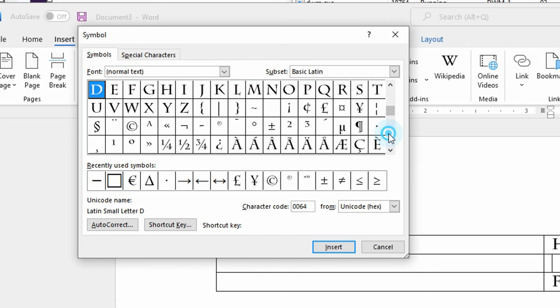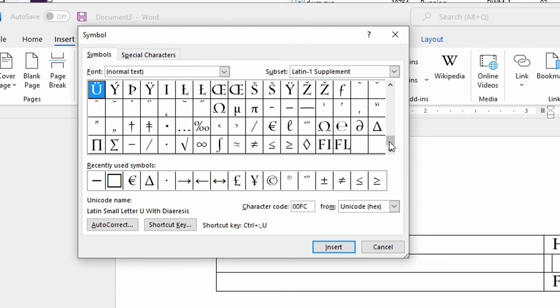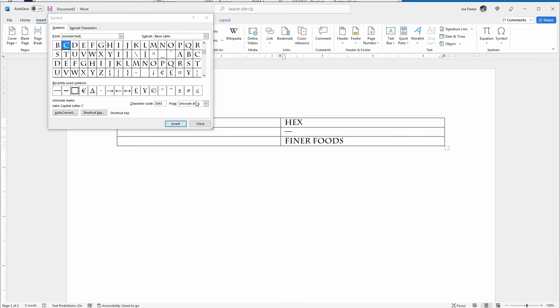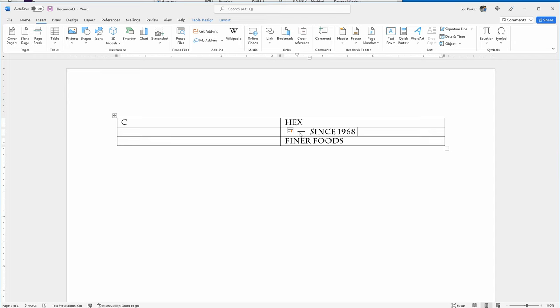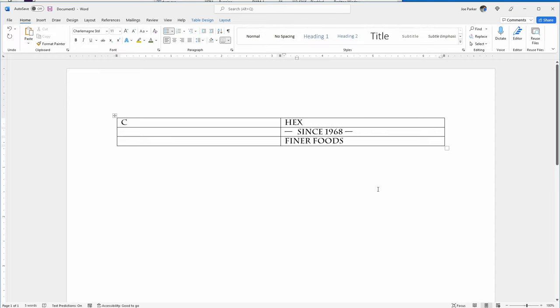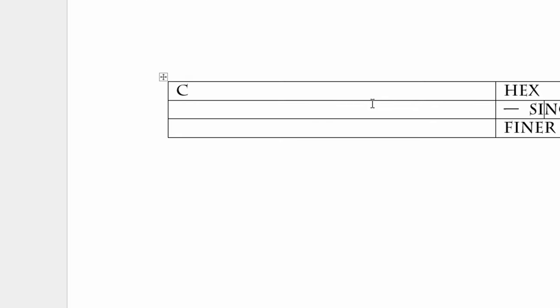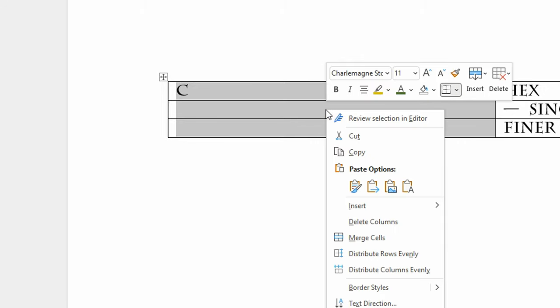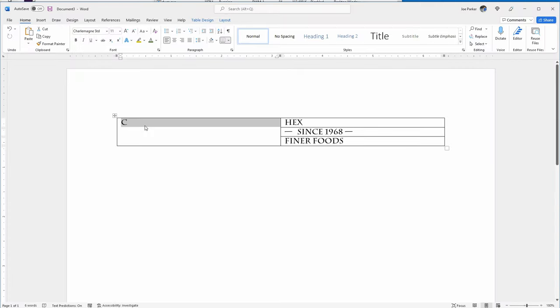In the dialog box that comes up, scroll down until you find what looks like a really long dash and click on it. The Unicode name will tell you if you have the right one. Now I can insert that and then put the since 1965 lettering in there as well, followed by another M dash. So to make the letter C appear correctly, we're going to need to make Word think that column 1 only has one row. Now the way that you do that is to merge the cells, and you can do this by selecting the cells you want, then right-clicking and selecting the Merge Cells option. This will make it look like there's only one cell over there.